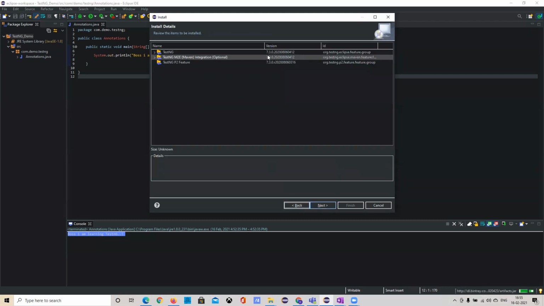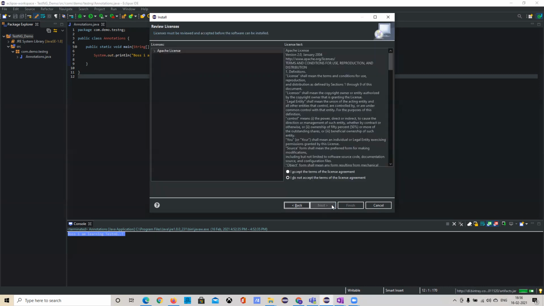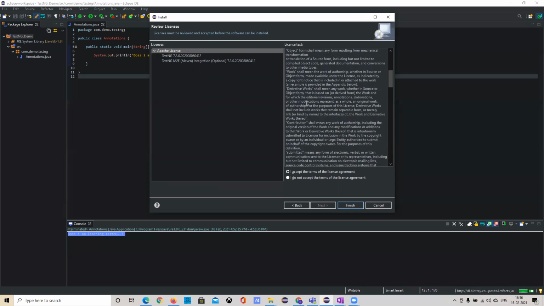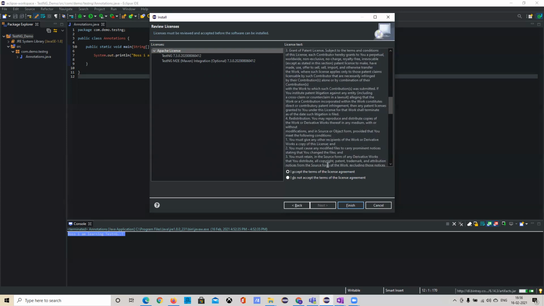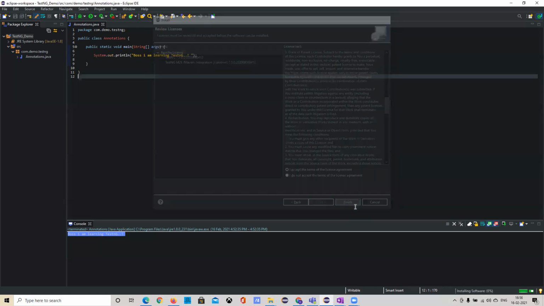Once again, version 7.3.0. I told you, this is R2, and I saw R3. So 7.0.3, R2 is the latest version. Now let's click on next. I accepted this. This is under the Apache license, guys. You need to know that the Apache license is for an open source tool. You can have that particular license information here. I accept this and click finish.